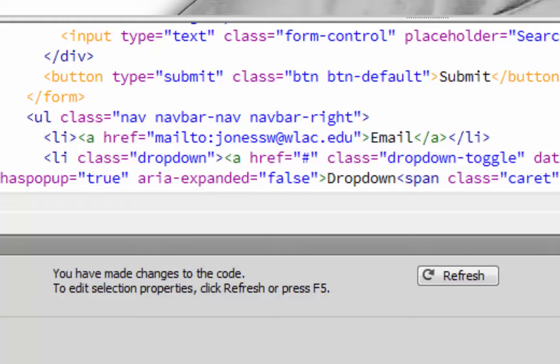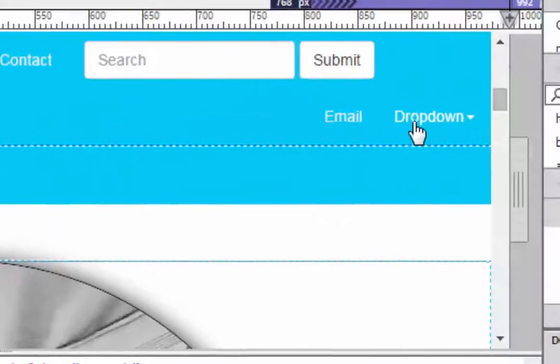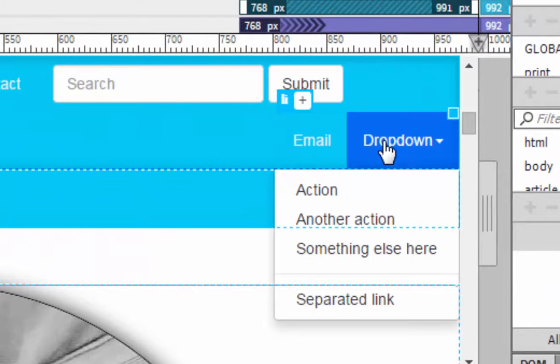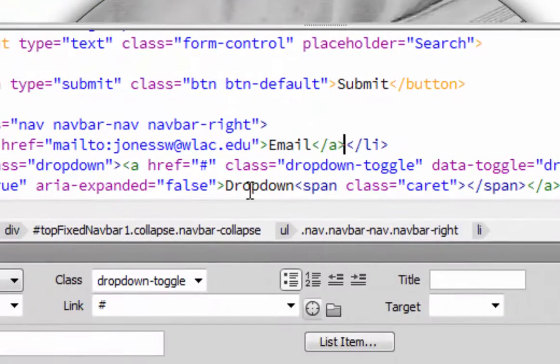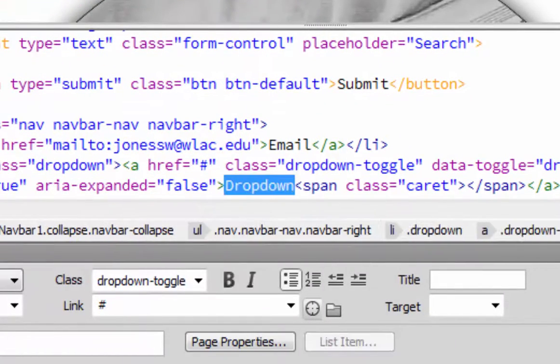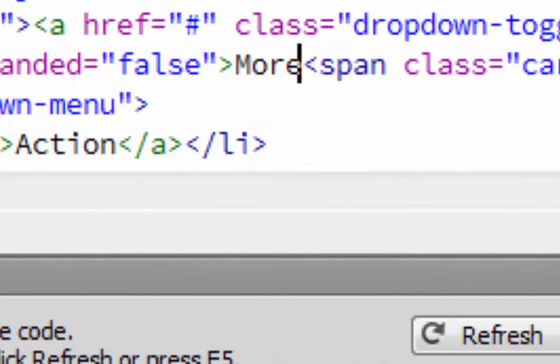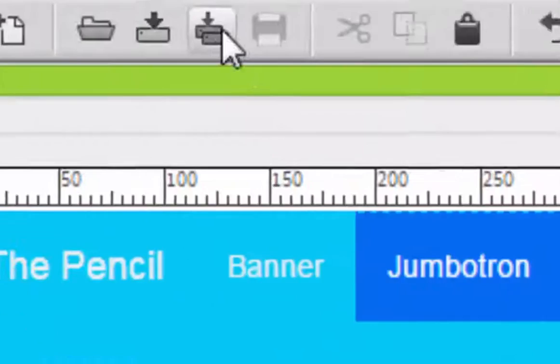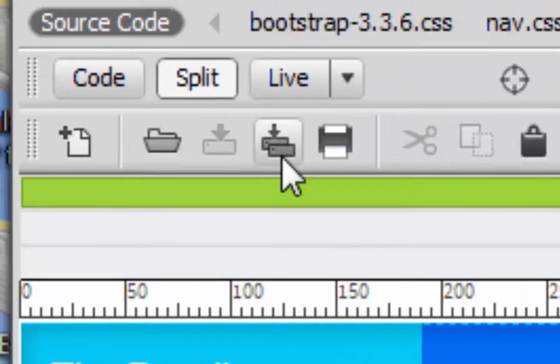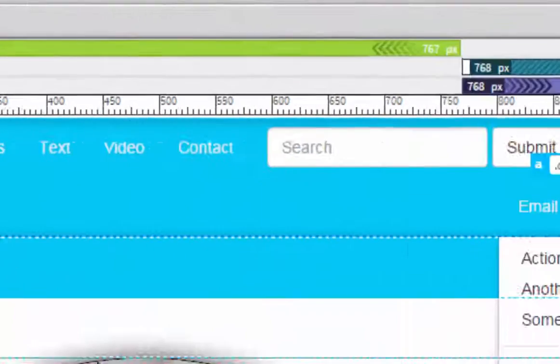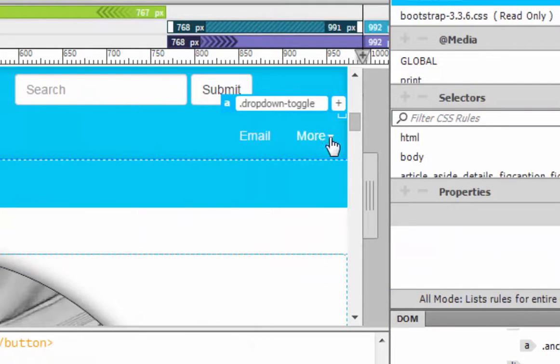Now we've got one other link here, and it says drop down. Okay, I'm going to click on drop down, and I'm going to change the word drop down. The word drop down is right here. It's line 46. I'm going to change that from drop down to more, M-O-R-E. I'm going to hit save all. Okay. I'll hit F5 to refresh my page. Now it says more. More what?